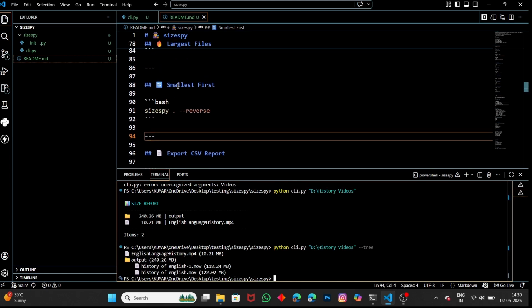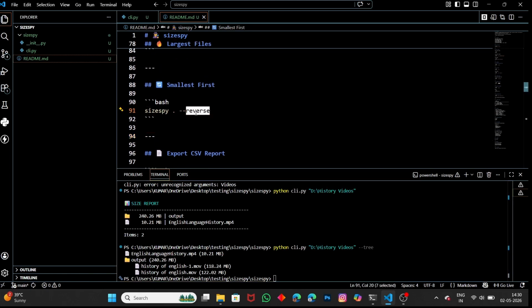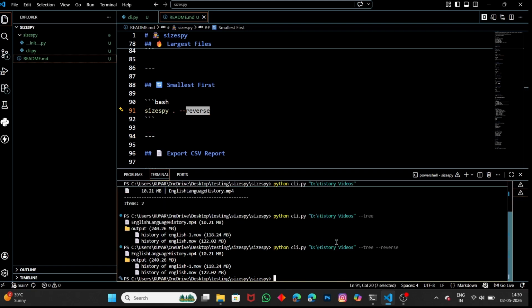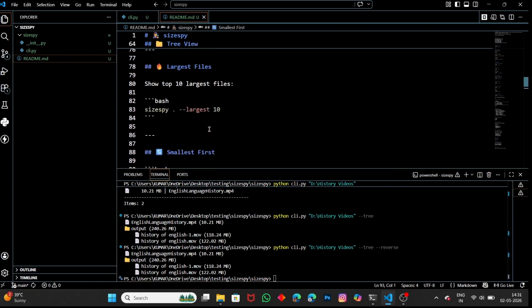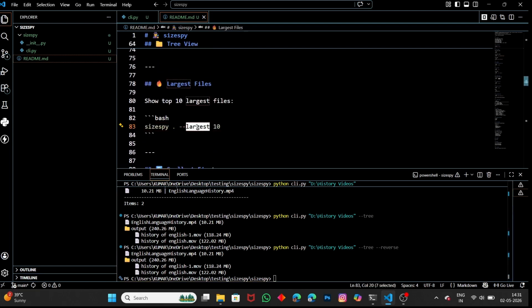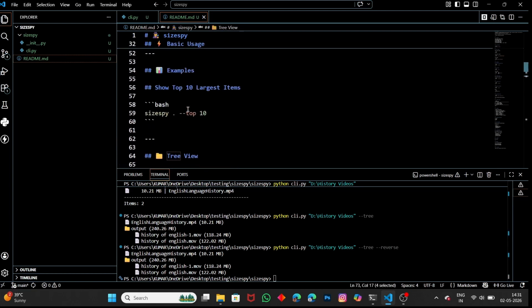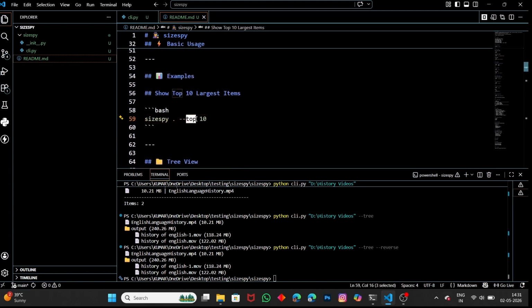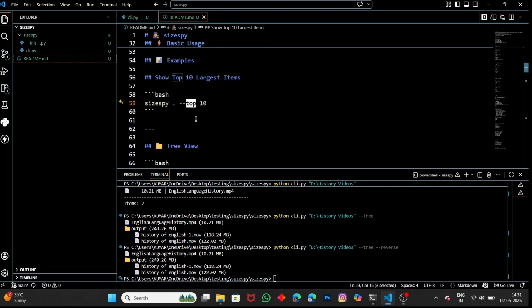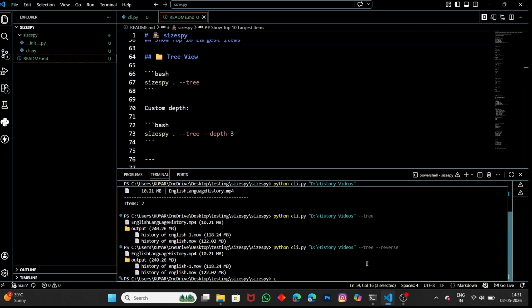There are many options available. If you want to see the smallest first, you can say --reverse. Now it will display the smallest to the largest. You can also get the largest first, by passing the additional argument --largest. We have seen the tree command as well. If you want to see the top 10 files, you can also use this command. So yeah, this is all about the Python project.